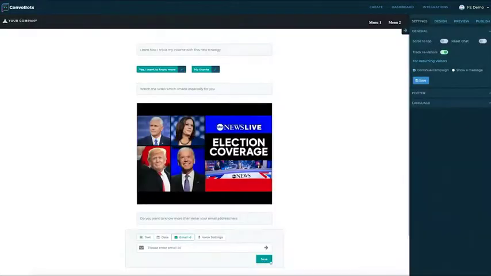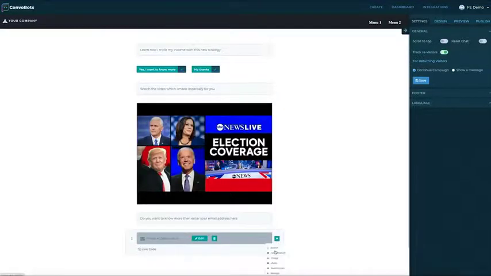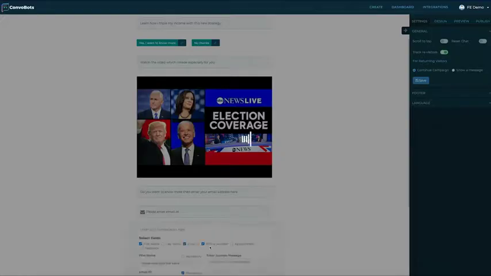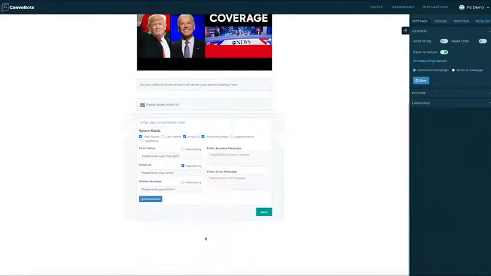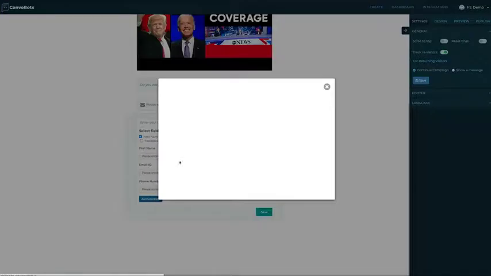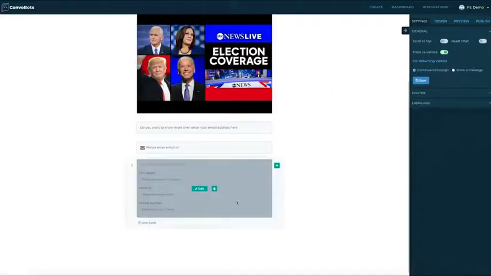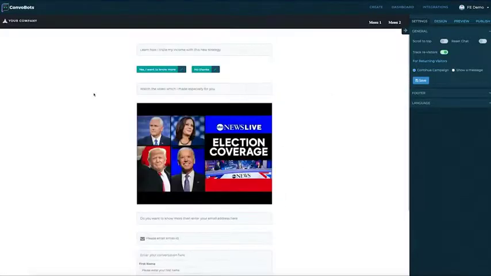We can also have a form here and collect crucial data about the visitor. At the bottom of the form, we can see an autoresponder button. We can choose a specific list to move our leads to that list. And so that shows how easy it is to set up a campaign.